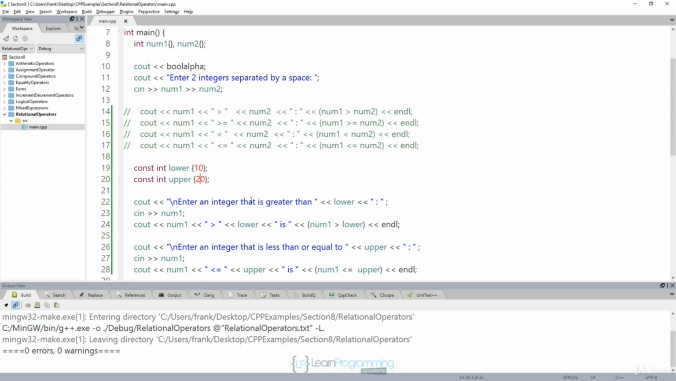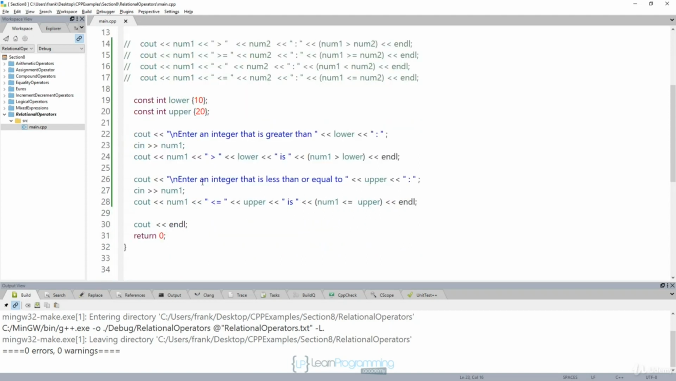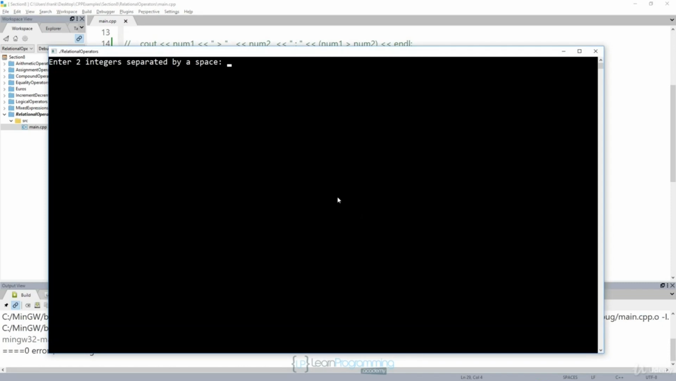So in this case, enter an integer that's greater than 10. I'm reading that integer into num1. And then I'm comparing to see if that number is greater than the lower limit, which is 10 in this case. Then I'm doing the same thing. I'm saying enter an integer that's less than or equal to the upper limit. So let's run this. And first thing you'll see is it says enter.